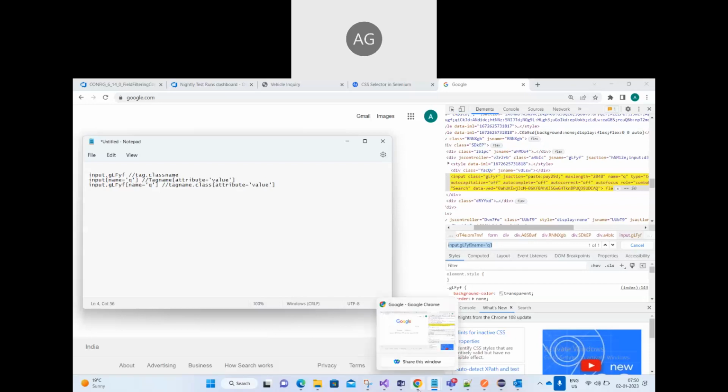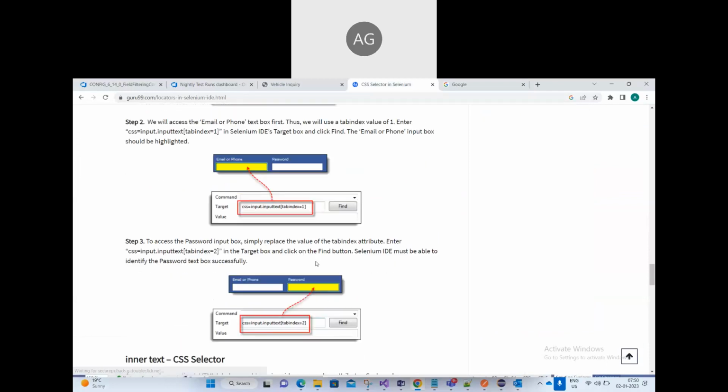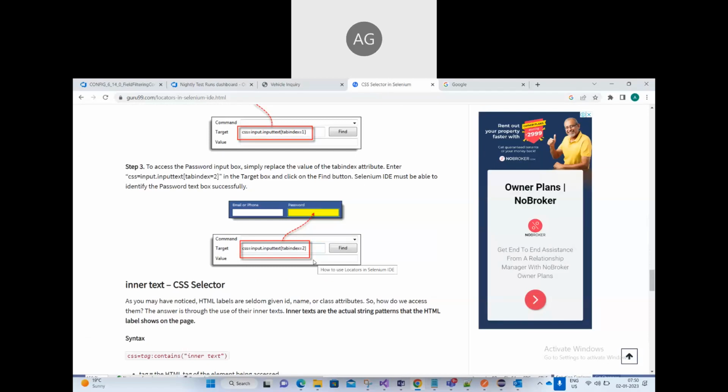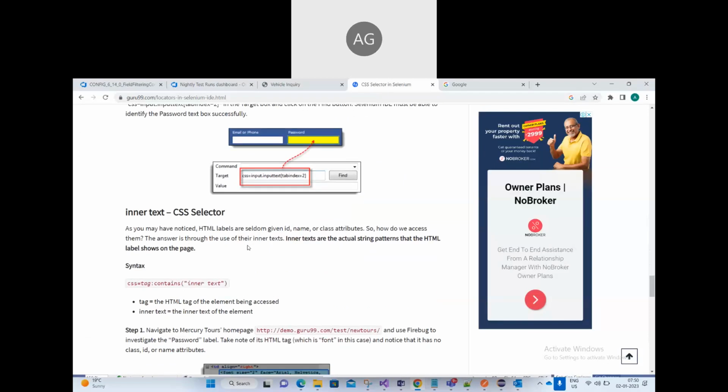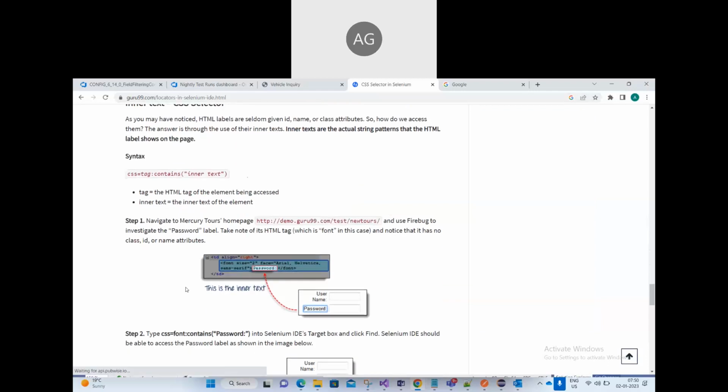So this many ways we can write the CSS selectors. Do you have any other way? The text. If some element contains some text, we can use the inner text also. Tag colon contains, whatever the text.